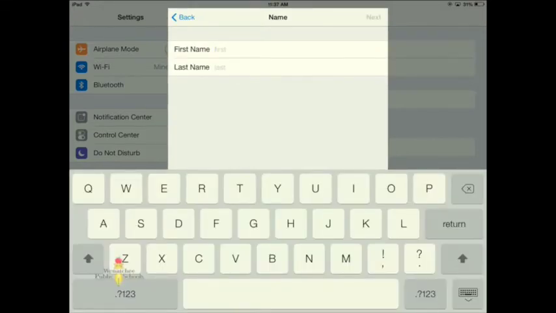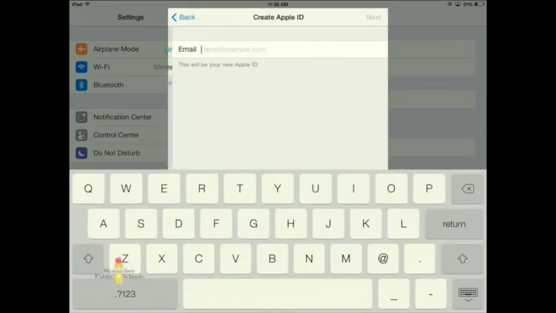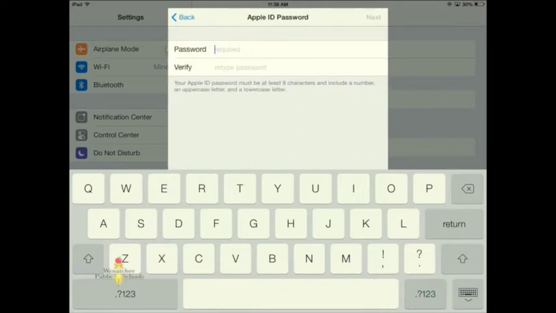I'm going to put in my information. Real first name, real last name. I'm going to use my current email address. Okay, next. I'm going to type in my Gaggle email address. Next. And then I'm going to pick a password.